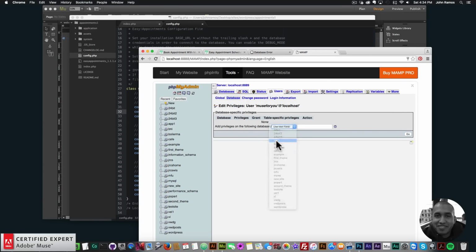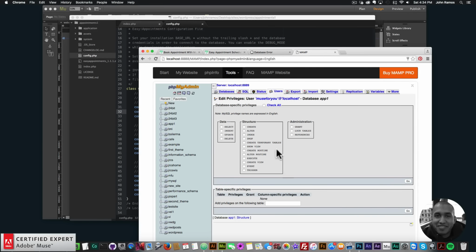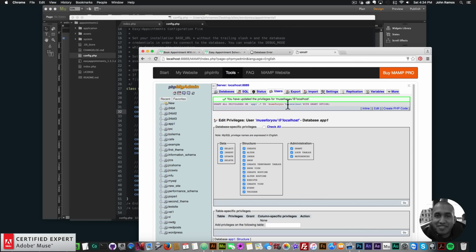So I'm going to say APP1, and we're going to say check all here, and we're just going to give it all the privileges from this user to this database. So I'll click go. So I've updated the privileges for the username Muse for you so that I can access the database APP1. And here we see it says edit privileges user Muse for you at localhost, and then database APP1.